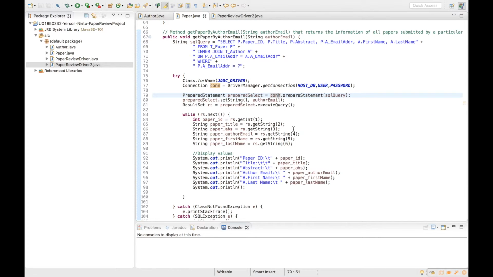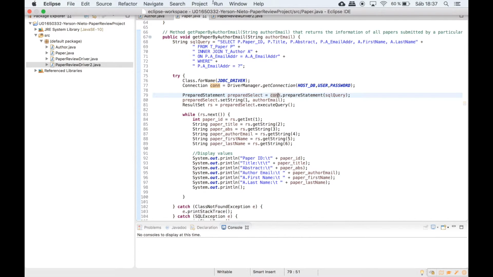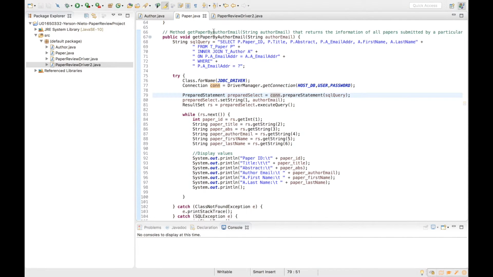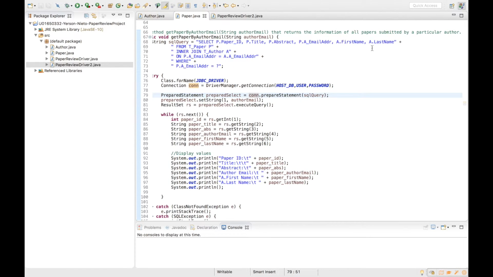The second method of my paper class is the method getPaperByAuthorEmail. This method receives as parameter the author email, and we can say that the getPaperByAuthorEmail method returns the information of all papers submitted by a particular author.